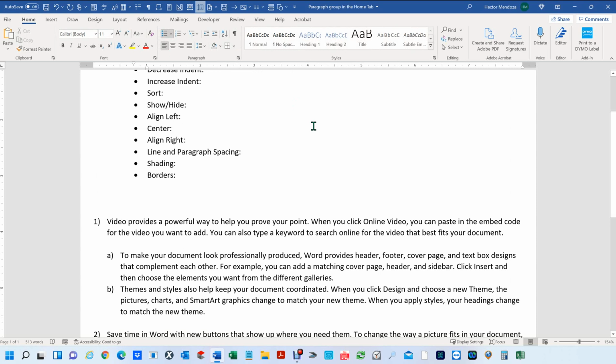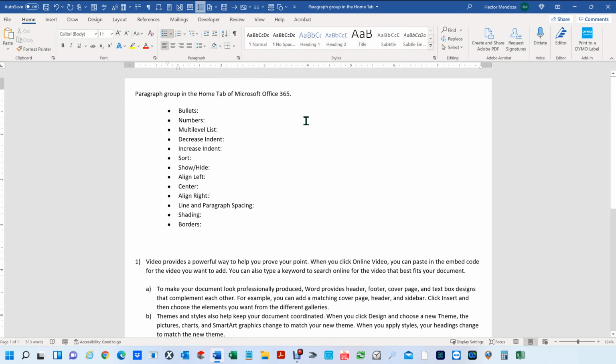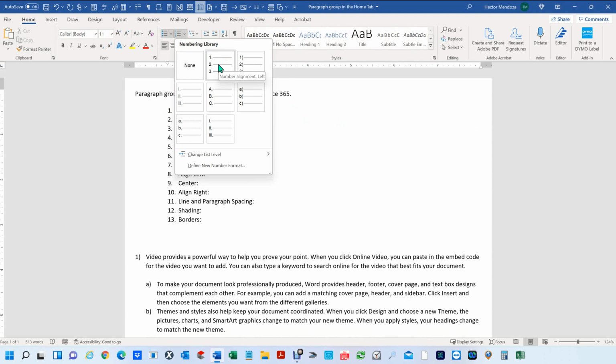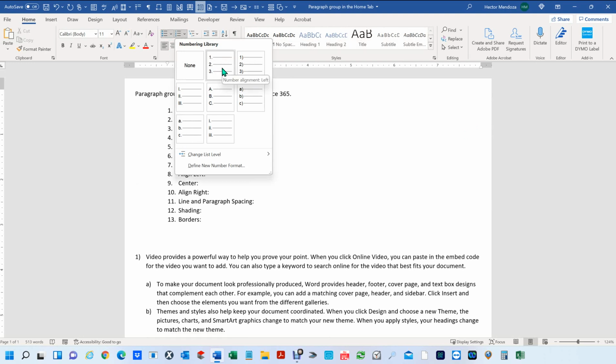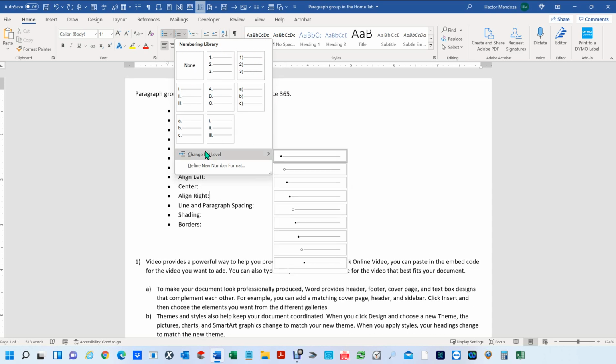Oh, I see why it's not doing that, because there's only one page here. So let me see if it'll let me show you both of them. You see how it changes here? You can change them to 1, 2, 3, 4, 5. You can change them like this or like this. So that's what this numbering does.